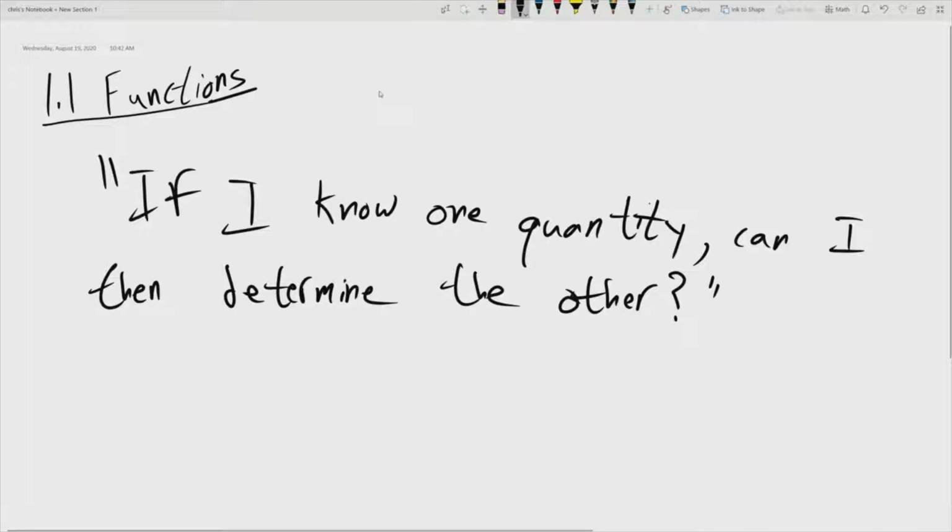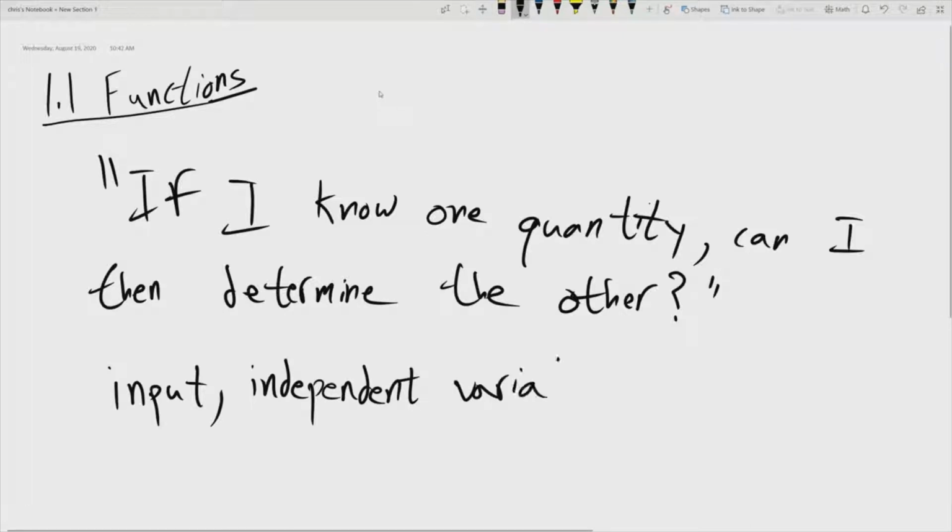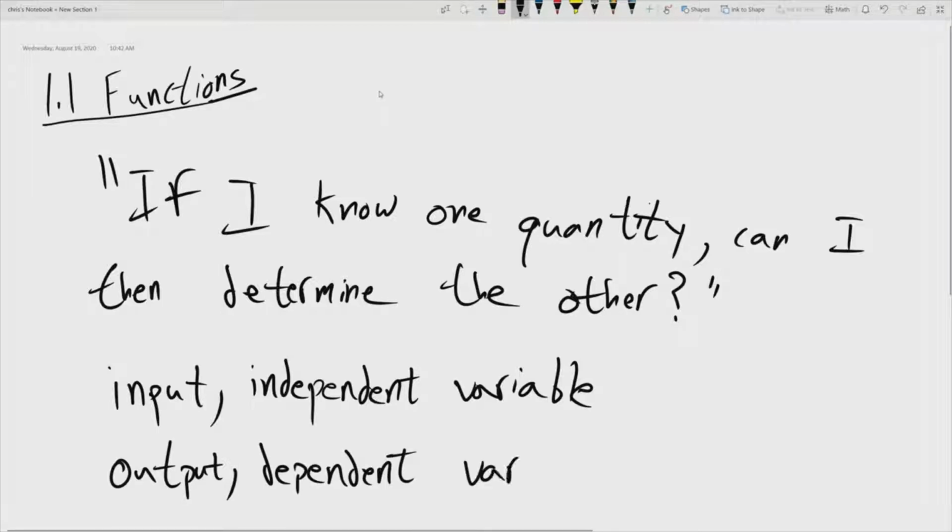So this establishes the idea of an input or independent variable and a corresponding output or dependent variable. We call this a dependent variable because it depends on the input.